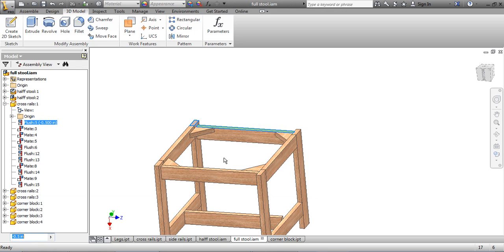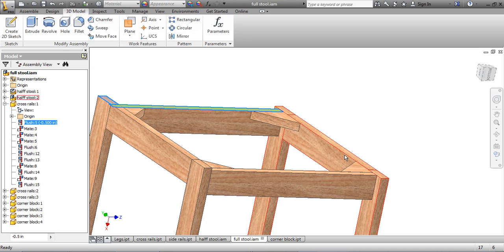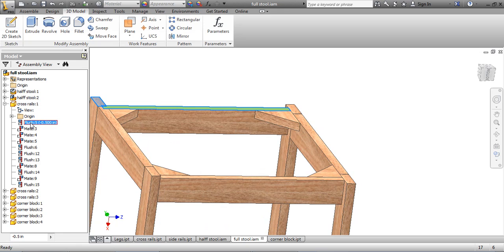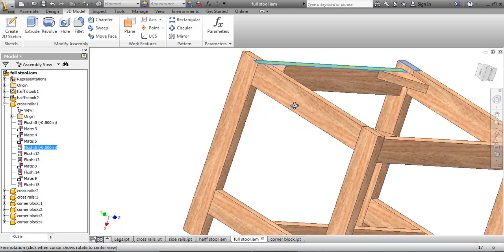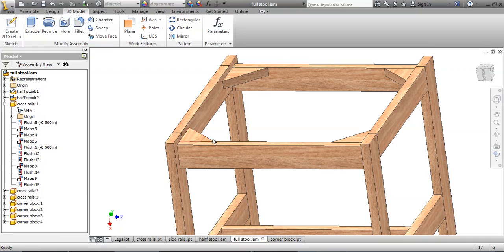Okay, now what happened is it actually wasn't all fully constrained, so it moved. This one didn't move down. So what we're going to do is just move farther down here, right there. There it is. Take that flush and call that one -0.5. There we go. So now if I look at this all the way around, it's all dropped down 0.5 of an inch. Okay, and we're going to finish off like that.